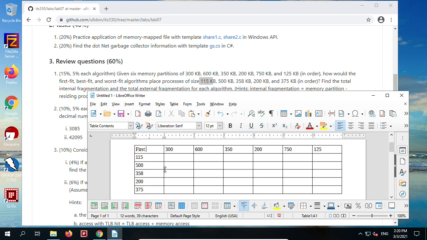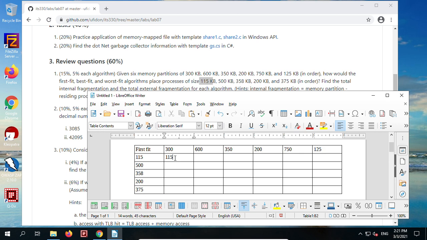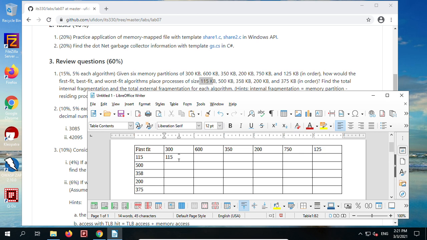Here for the first fit, we need to follow this order. For this 115 file, you go through this order and find the first one that can hold this process. So it will be allocated to this one, right? Here we also split this cell and write the left memory, because we still have 300 minus 115. This memory is wasted, and this part is called the internal fragmentation.